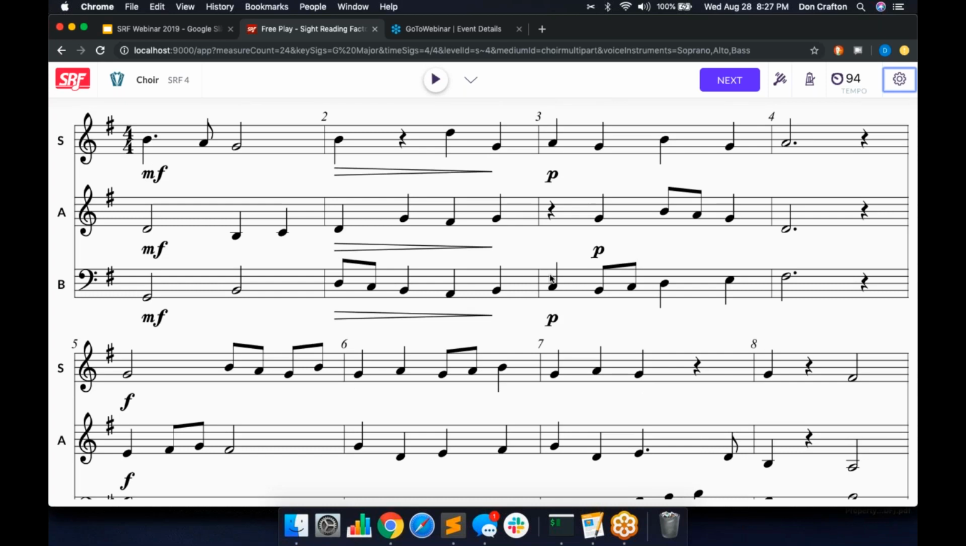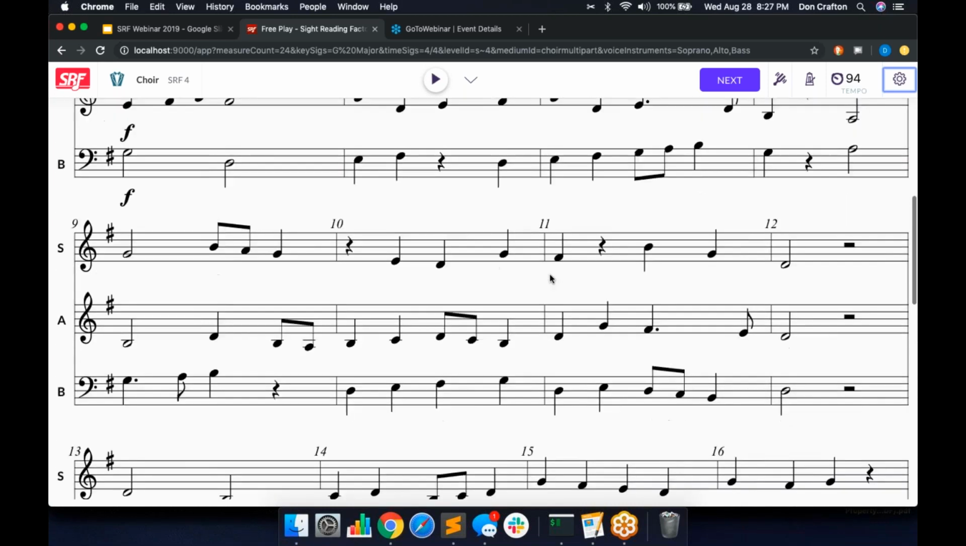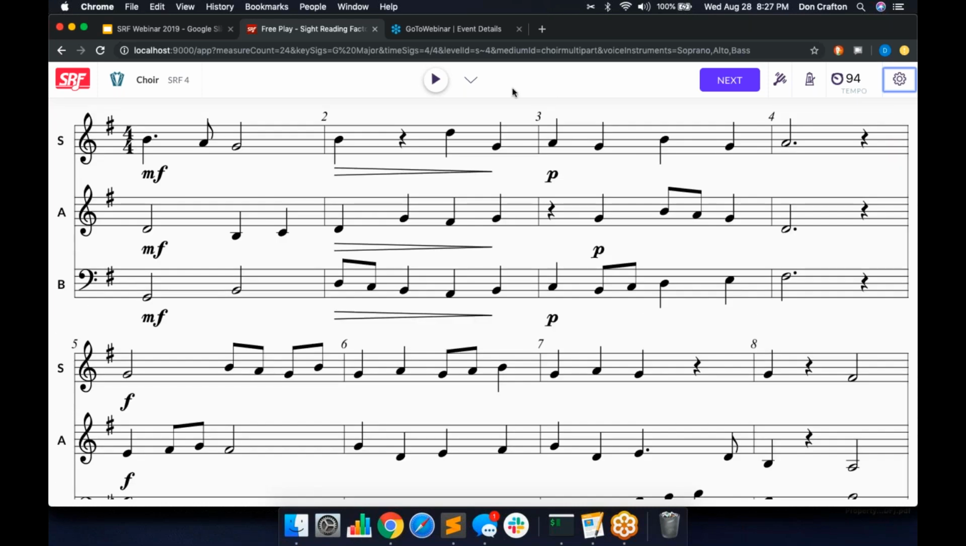So let's say you want your students to look over the music real quick. You can say, okay, take a look at that for a couple seconds, and you scroll and let them see it. And then when they're ready, you can hit the play button. And it'll play. And actually, we can listen to this exercise because these chorales sound really nice.